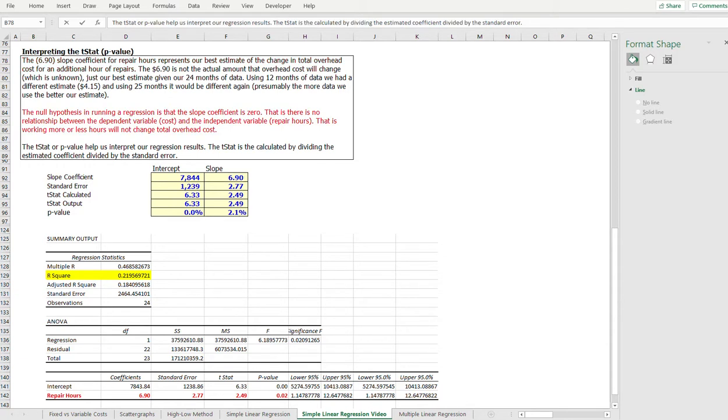When we run a regression model, our null hypothesis is that the slope coefficient is 0. That is, that there's no relationship between the dependent variable, cost, and our independent variable, repair hours in this case. That is, working more or less repair hours will not change our total overhead cost. Our t-stat, or p-value, will help us interpret our regression results.